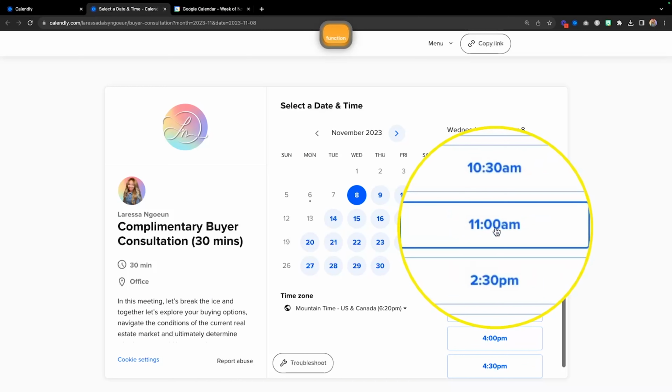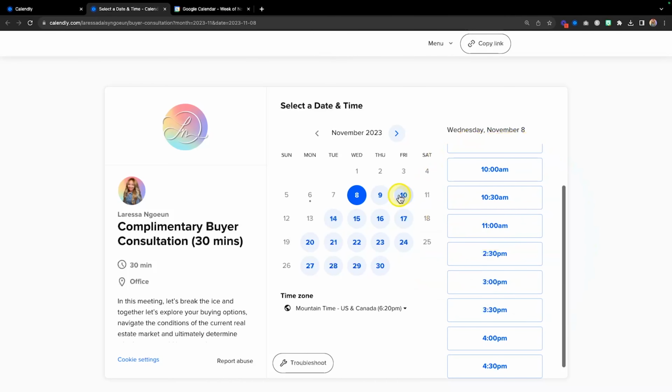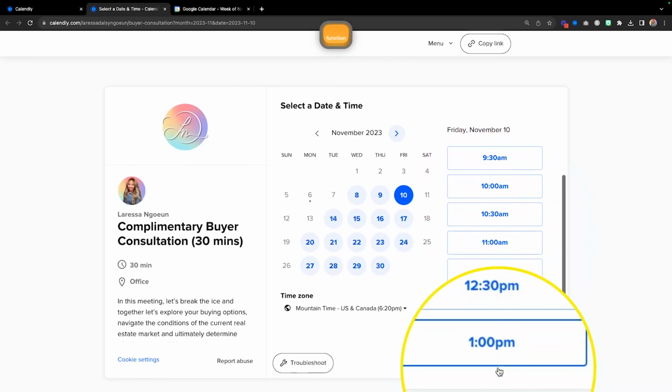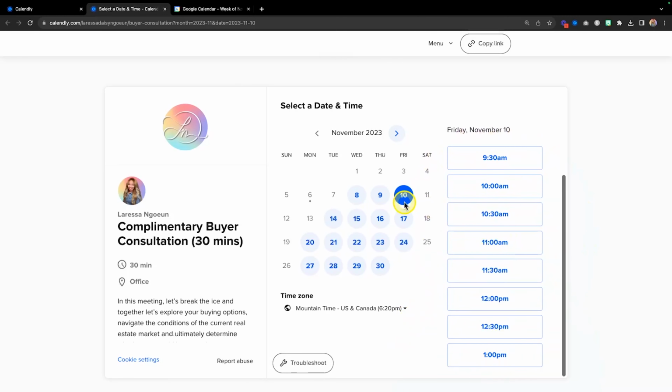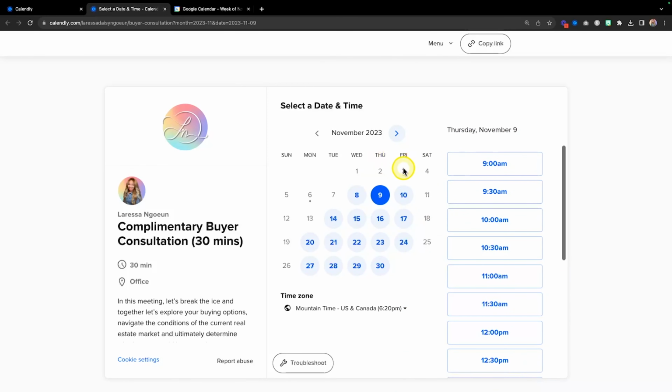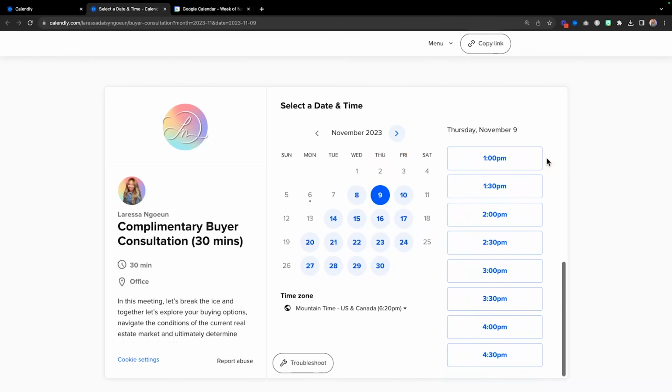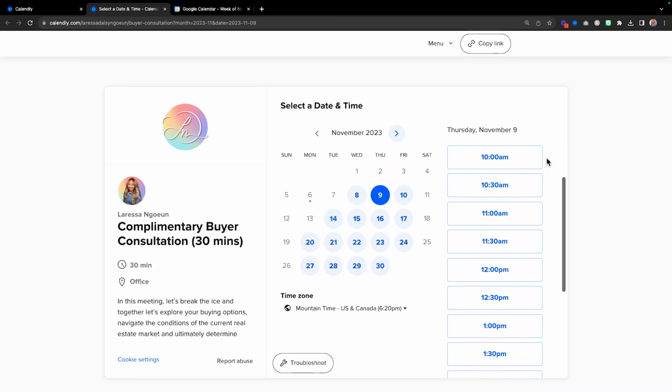So as you can see here, from 11 to 2:30, there are no times in between. And if we go to the Friday, there are no calls available after 1 p.m. Now, note that if we take a look at the Thursday here, we can see all of the open time slots from 9 to 5, because that is what we set our working hours as.